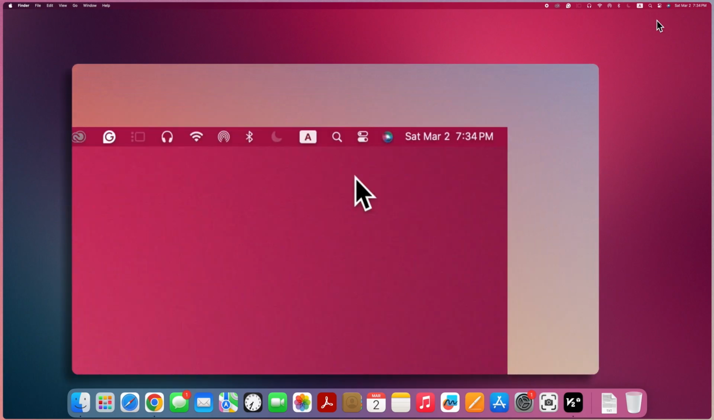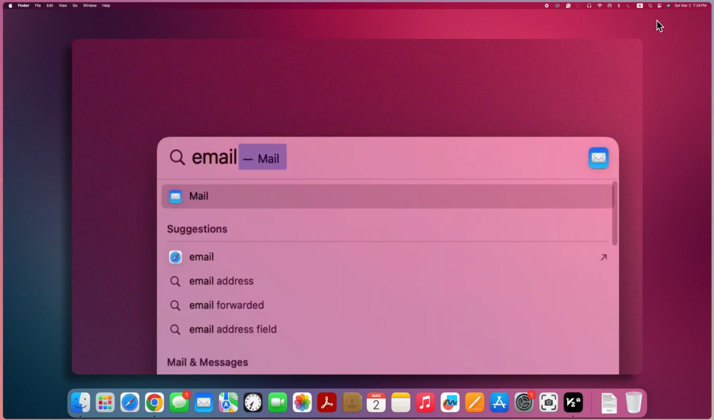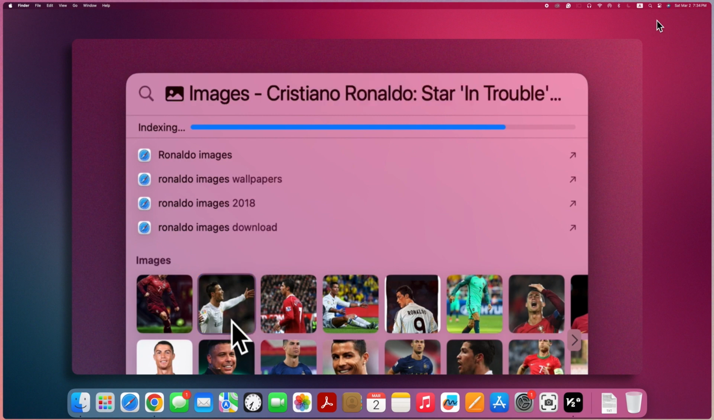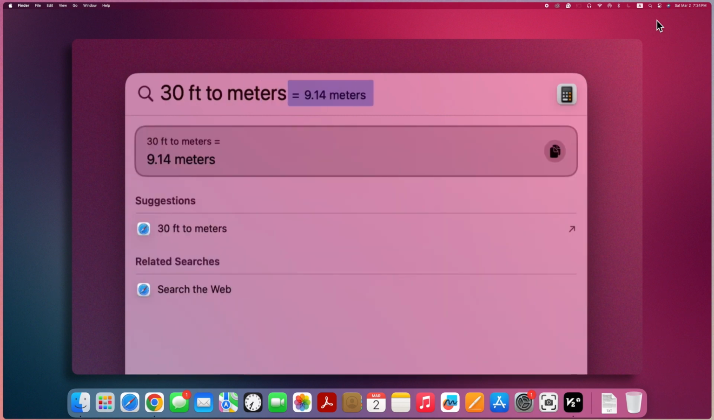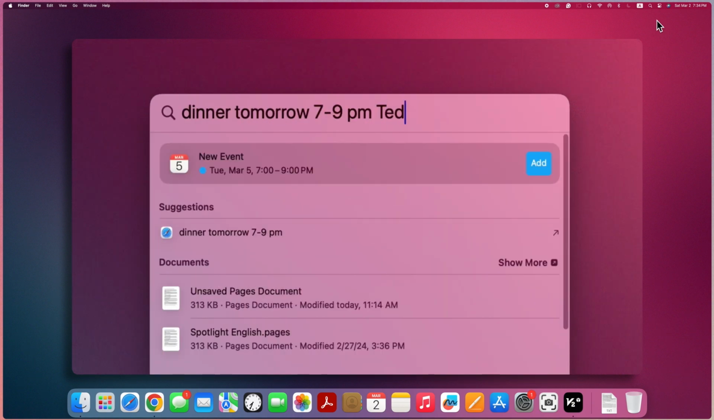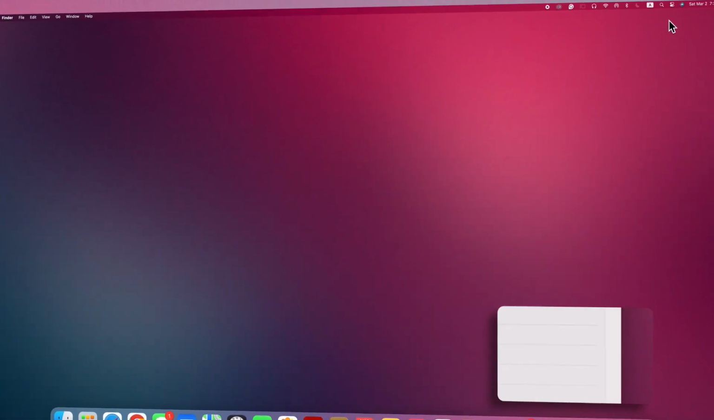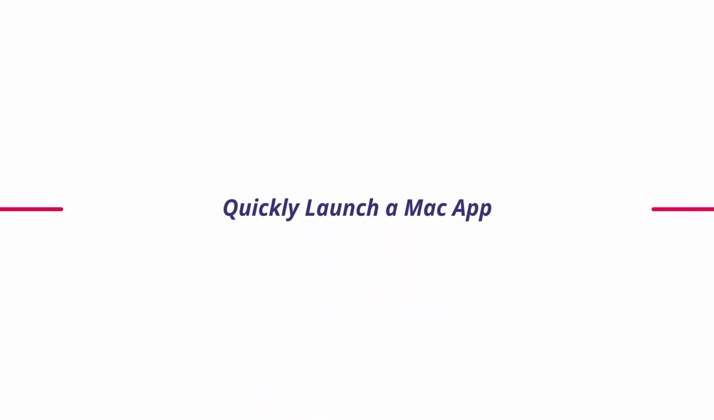Spotlight is a simple search tool at first glance, but whether you are a simple user or professional, Spotlight always has something new to surprise you. In this video, we discuss 10 amazing features of Spotlight.